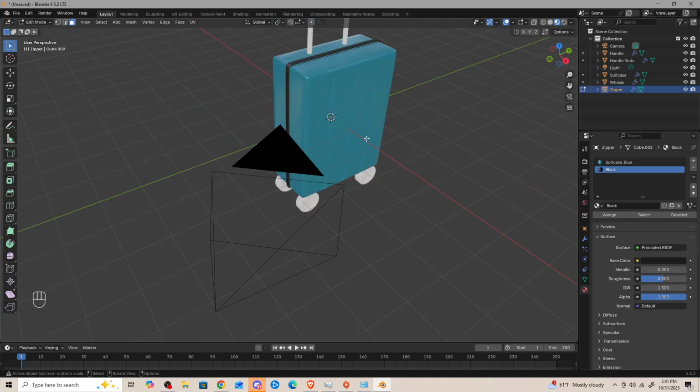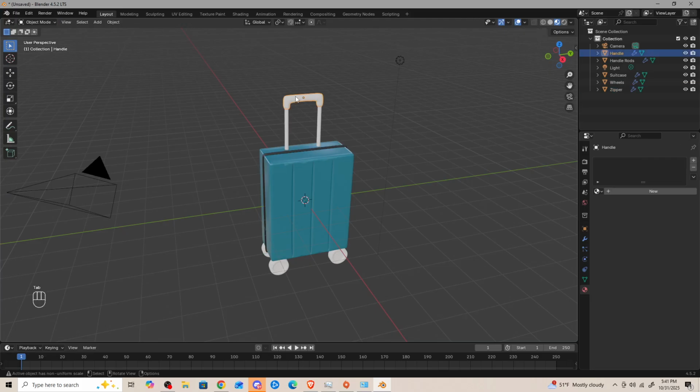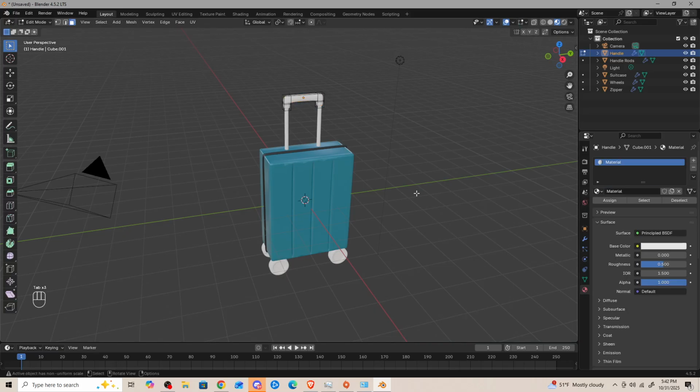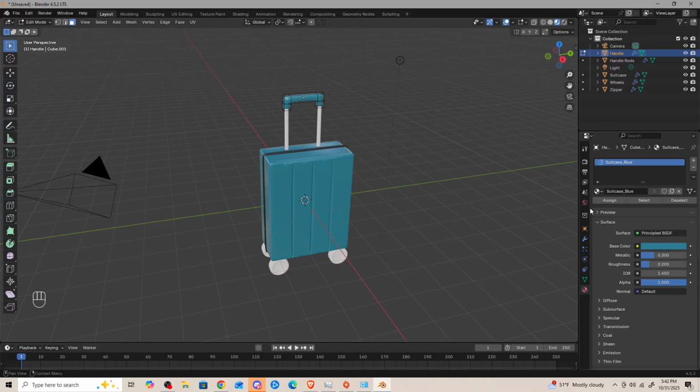Okay. Let's come up to the handle. Object, come here to the handle. Edit mode. And we'll create a new material. What color is my suitcase's handle? I think it's just a darker blue. I actually don't know. I don't have it in front of me, so I'm just going to guesstimate. It might be the same color, actually. I think it's a safe assumption to say it's the same color.